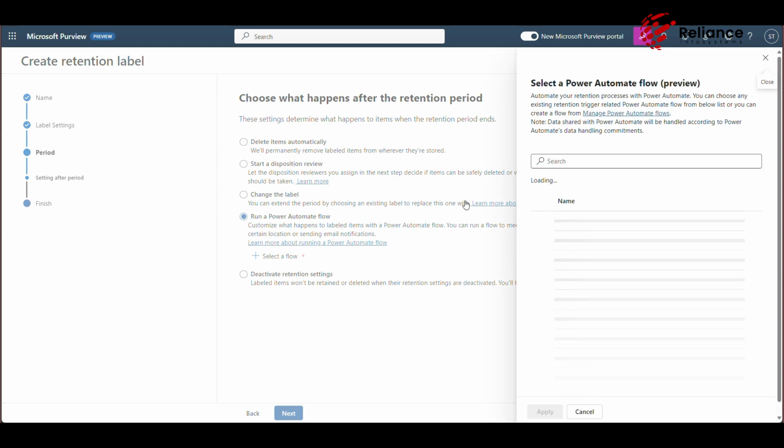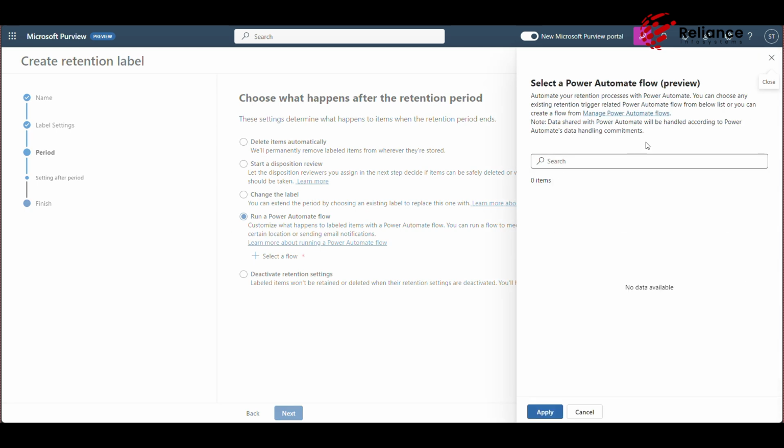But of course, typically the creation would have to happen in the Power Automate environment. Once it's created there and mapped to Purview, we will see the Power Automate flow here. We can select and apply, but I've not created any, so none is showing at the moment.